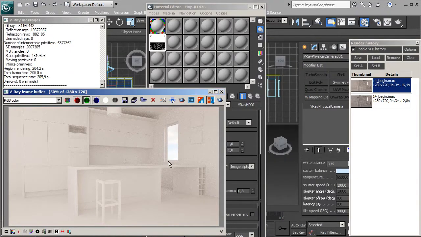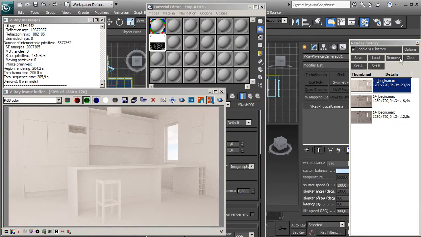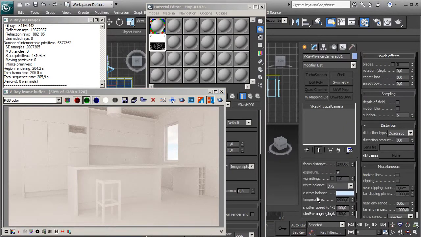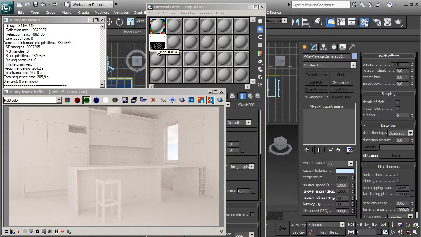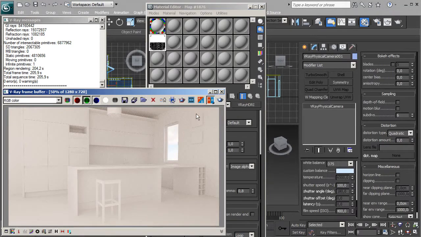Okay, we can save this render also, and we will compare it with the previous one, set it to A and this one to B, and you can see a huge difference also. Now I want to mention that you can't always use the same settings on your camera and on your HDRI map, because it depends on your model and also on the HDRI map.